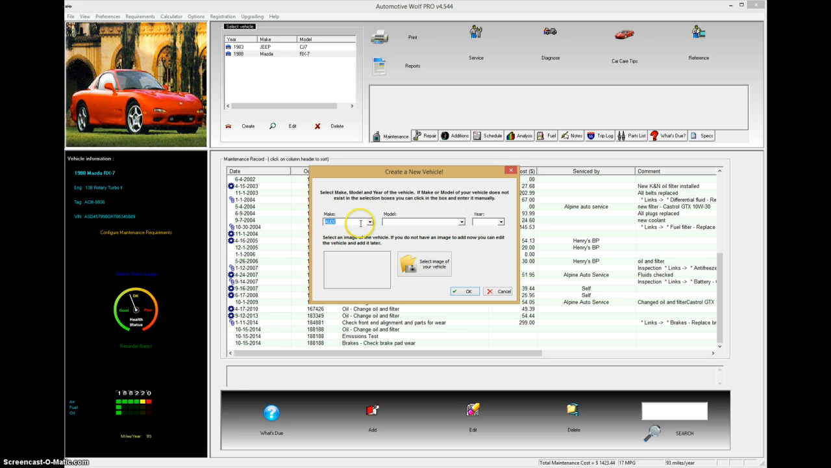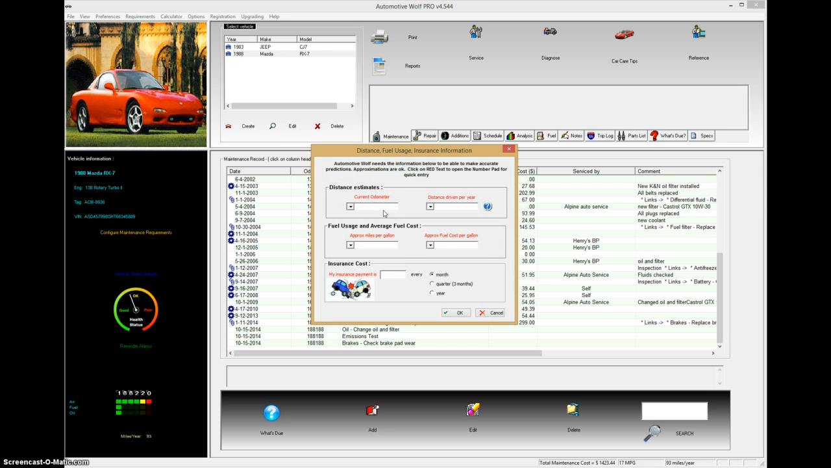So choose an Audi here, and that should load all the models. And let's do an A3 today, and let's make it a brand new vehicle, 2015. I don't have an image to select, so we'll just skip that part. Click OK. So you have to enter a few factors here so that Automotive Wolf has some information on your vehicle. First thing is we'll do the current odometer.